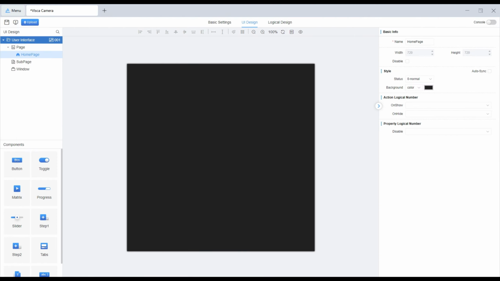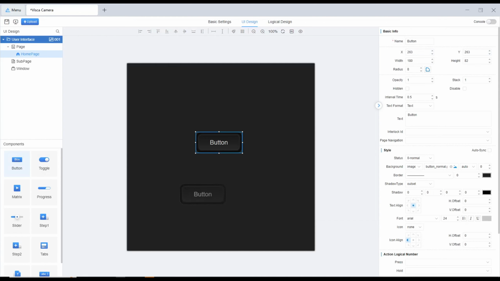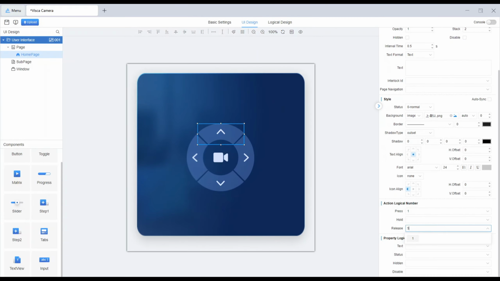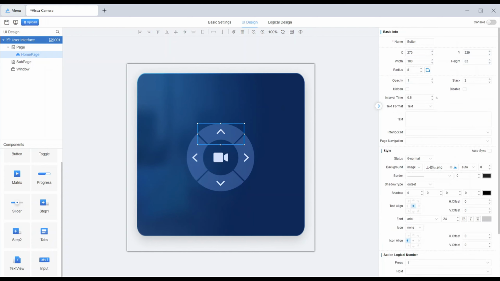UI Design. After setting up the basic information, the software will automatically navigate to the UI Design section. Drag and drop the required components from the component library in the bottom left corner onto the canvas. Configure the properties of the components to achieve the desired interface layout. Assign action logical numbers to the buttons, and rename the buttons as needed for better identification in later steps.